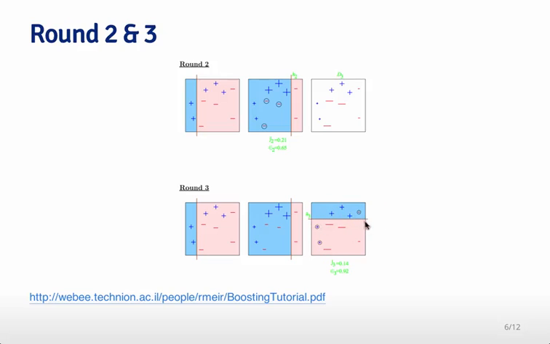To do that, we now draw a horizontal line and we say anything below that horizontal line is a red minus and anything above is a blue plus. And now we misclassify this point and these 2 points over here.